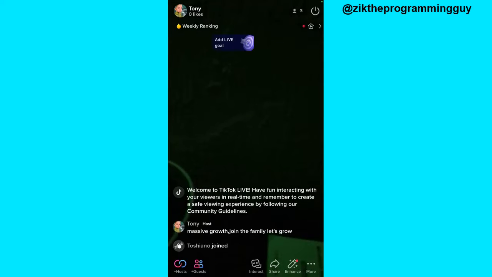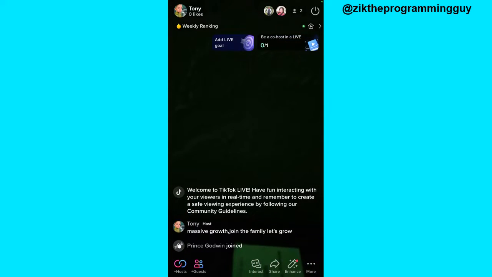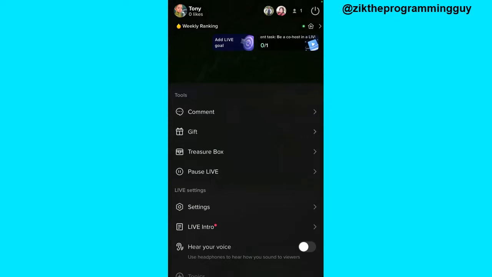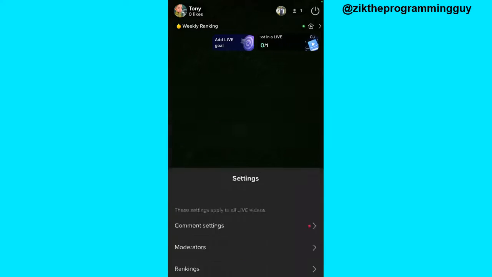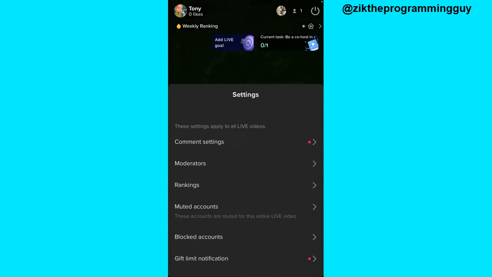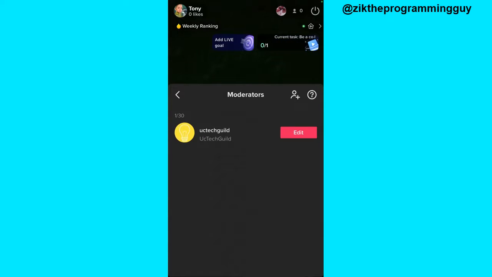Alright, so once you're live just like this and you want to remove someone as a moderator, this is all you have to do. Click on the three dots at the bottom right corner to get more options. Now once you tap on that, then just scroll and click on settings. Now once you click on settings, then you get the moderators option right here. Click on that and you find all the people you've added as your moderator.